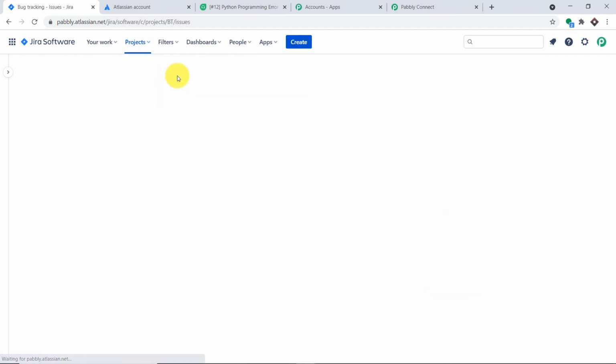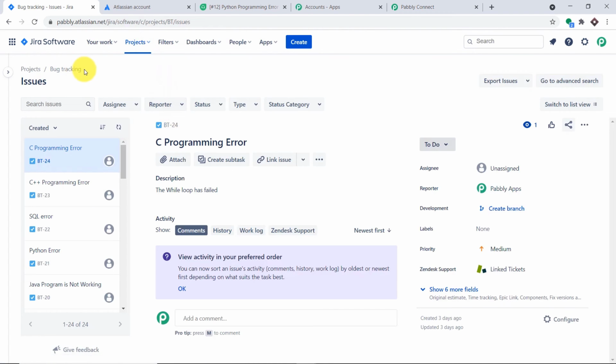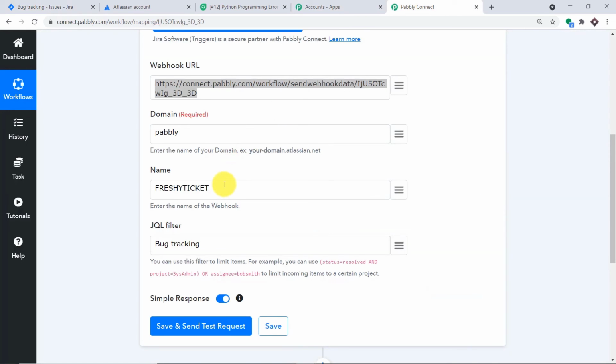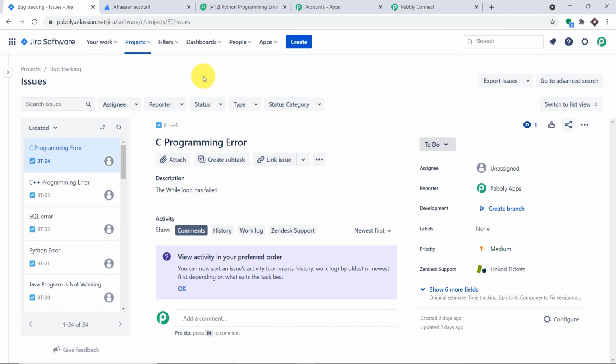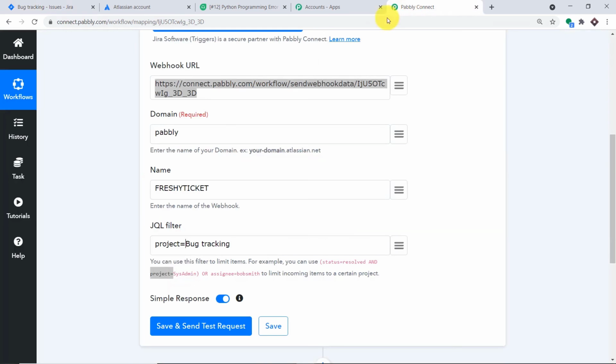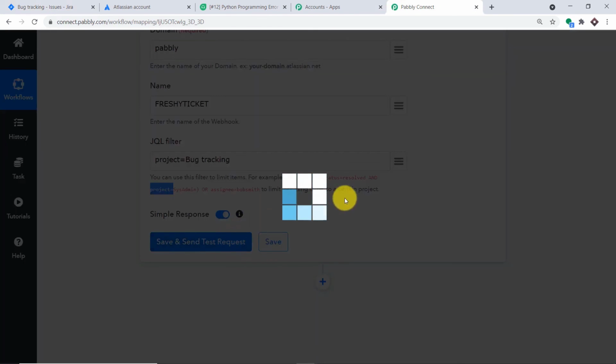So basically the idea is that once an issue is created in this particular project, the data will be sent. So I'm selecting the project as bug tracking. Okay, so I'm just going to copy this and I'm going to paste it here. Okay, now this is not complete. So before we completely paste it, let me just copy this part up to here. Okay, not up to here, up to here. Okay, copy this also and paste it in front of bug tracking. Okay, so we have made sure that the project is basically bug tracking. So the project is bug tracking. Okay, so once an issue is created here, Pabbly Connect will have to capture the data. So as to ensure that Pabbly Connect captures this data, let me just click on save and send test request.